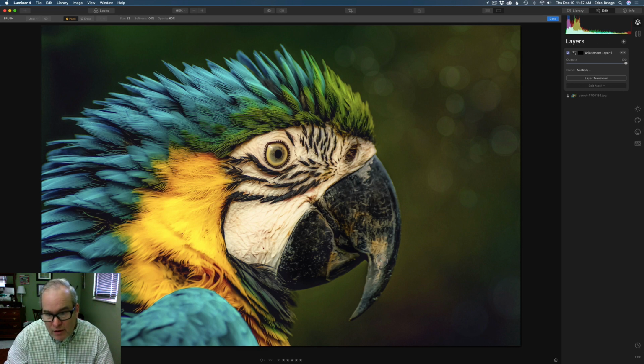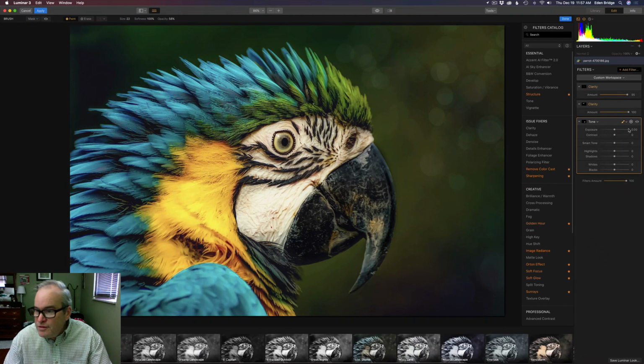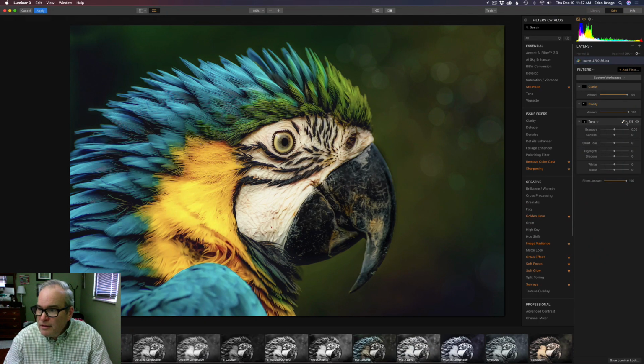Where like in Luminar 3... Let's go back to Luminar 3. In Luminar 3, all I have to do is grab a blend mode here, like multiply or burn or whatever I want, and then just grab a brush and mask it in. Okay, so I think that's a pretty cool feature and something I really miss in Luminar 4.